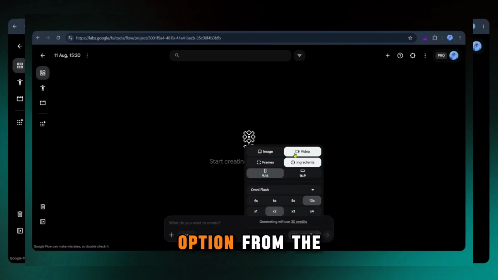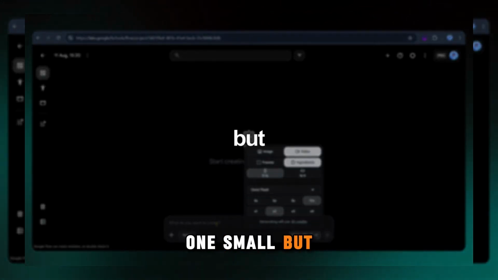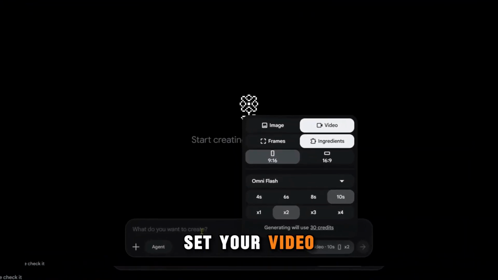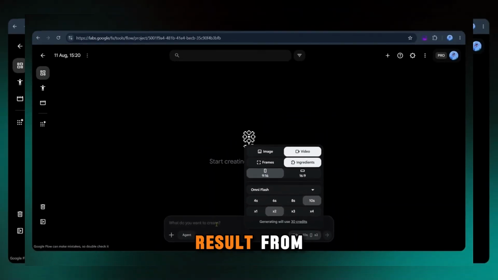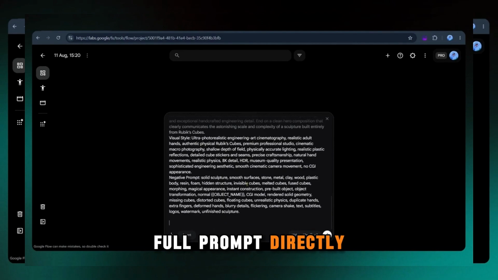Select the video option. From the top, click on Ingredients and set your aspect ratio to 9:16 for that perfect vertical format. Choose Omni Flash as your video model and set your video duration to 10 seconds. And here is one small but important thing. Make sure to set your video outputs to more than one so you have extra options to choose the best result from. Now paste the full prompt directly into the field.